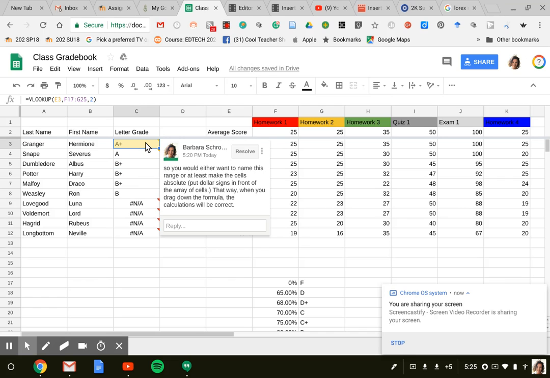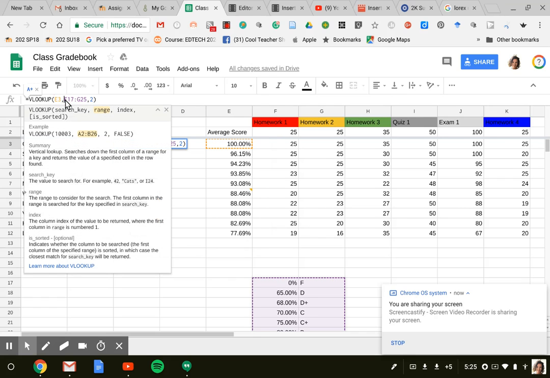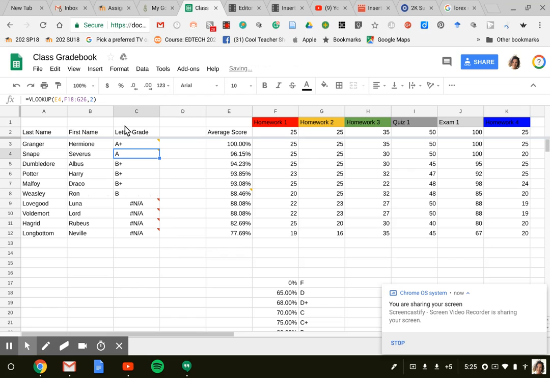What you need to do is you need to either make this absolute, which you can do by putting dollar signs in front of each one. So I will do that right now. Or you can name the array of cells, which is how I like to do it. But let's just go do that for now.